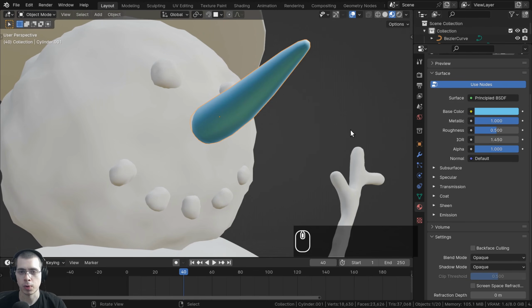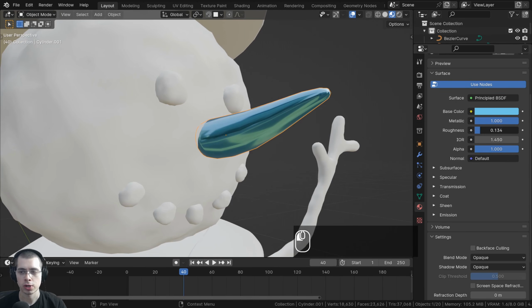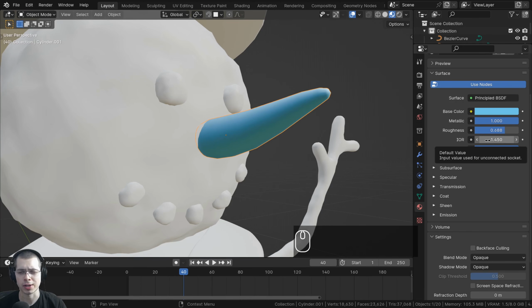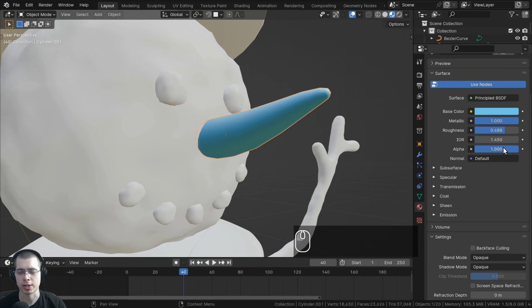And then there's also this roughness value, so you can drag this to make it really shiny if you want it to be a really shiny metal, or you can drag this up if you want it to be more rough. And then this IOR value is for things that are more like transparent, like glass or water. And then there's also this alpha value, and this alpha value is basically going to make it transparent.